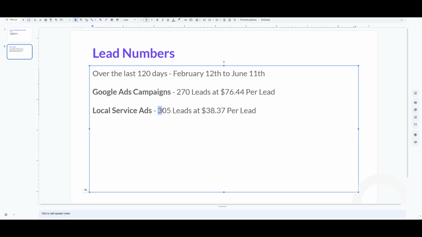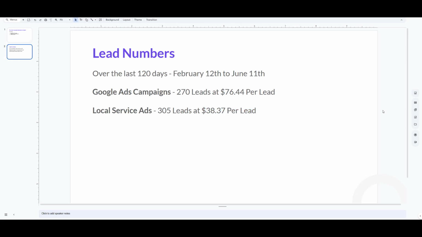This is one thing that's really cool: the local service ads have gotten 305 leads at about $38.37 per lead. And I'll go into the types of leads. This one is actually running phone call and message leads. And if you only want phone calls, you can do local service ads and only get phone calls. That's totally an option as well.